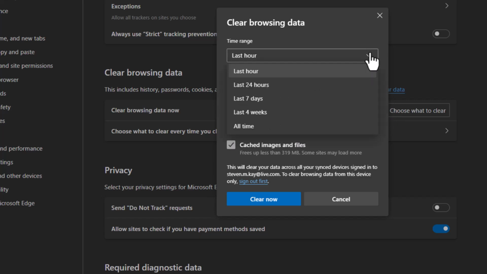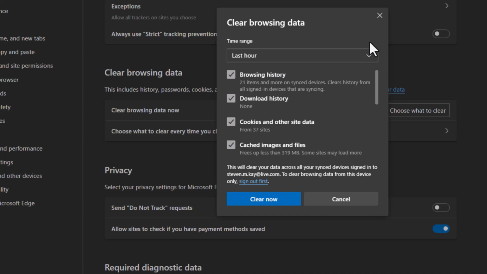Up here, you can select a time range for your data clear, and then you can select or deselect the items you want to delete. When you're ready, just select Clear Now.